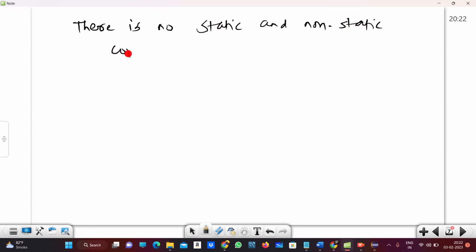Before that, I want to tell you, I forgot to mention here: there is no static and non-static concept for the local variable.